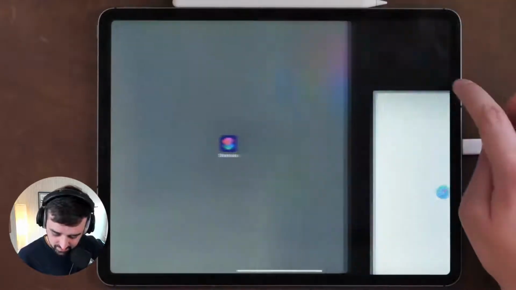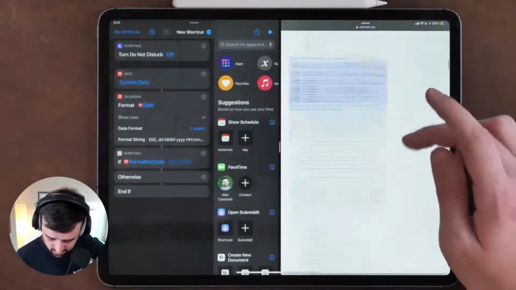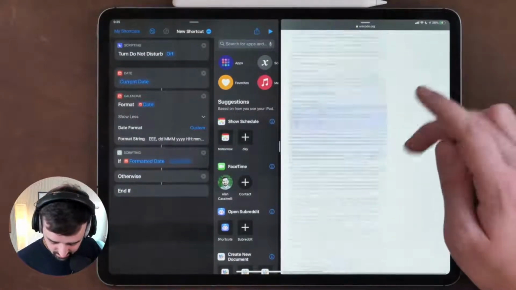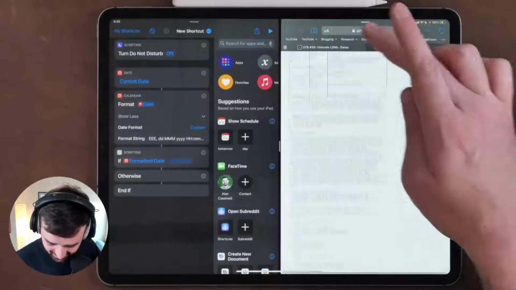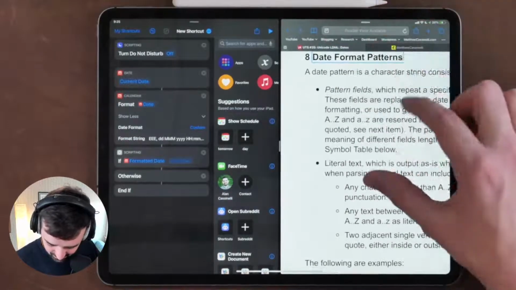This is the worst way to view this. Come on, what's going on? I was just there a second ago. There it is.